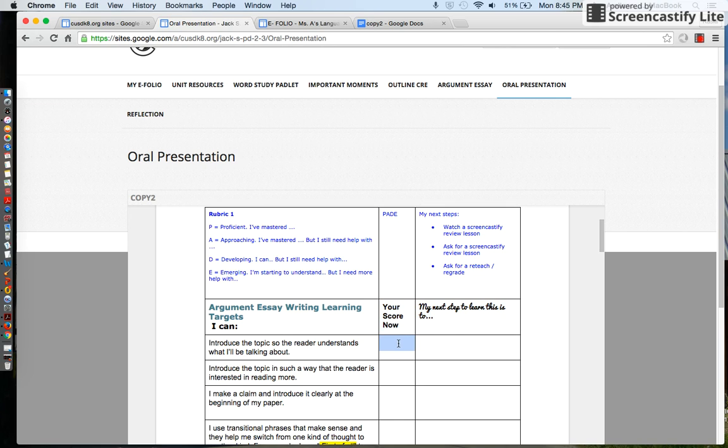So let's say I got an E here, introduce the topic so the reader understands what I'll be talking about, and I didn't do that at all. I don't have a claim in my introduction. I don't have any of that. My next step might be, let me see. I want to ask the teacher to just teach me, because I don't think I can even watch a Screencastify. I really need to be taught. So I'm going to, my next step, I'm just going to put ask the teacher to teach me.